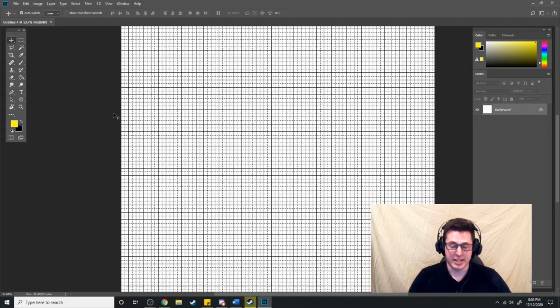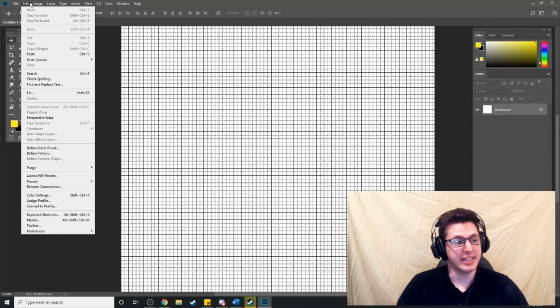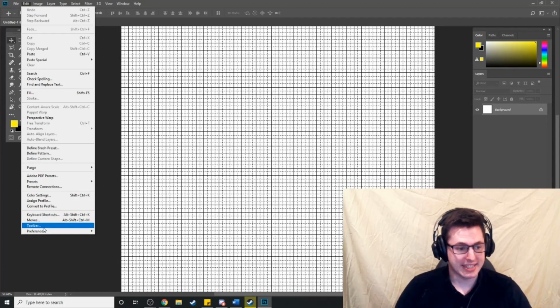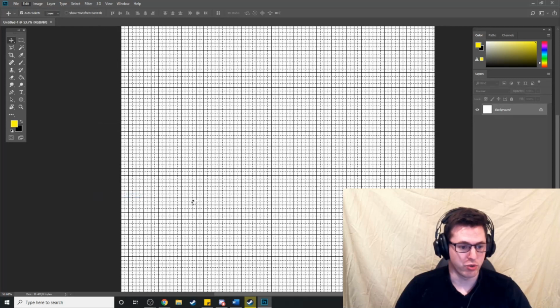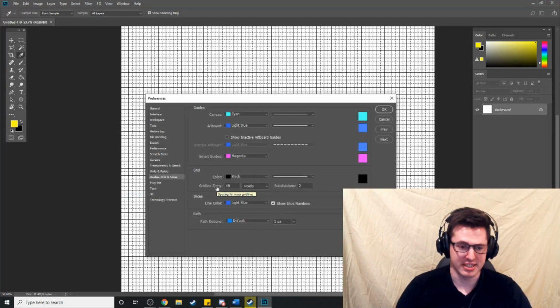One of the things that I like to do is get a grid up on the screen, and how I do that is I go over to Edit, I then go to Preferences, and then I go to Grids, Guides, and Slices. Right here under Grids, Guides, and Slices, you'll see Grid, so I've got it colored black, and there's a grid every 48 pixels.